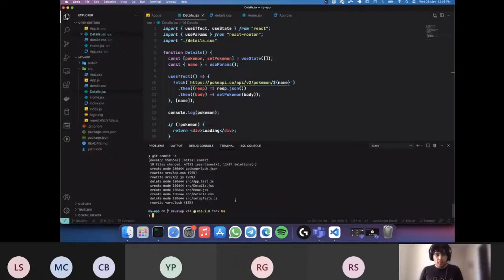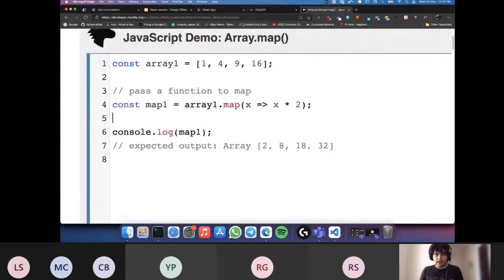And now we're actually going to create a Git repository. So you can either use GitHub for that.